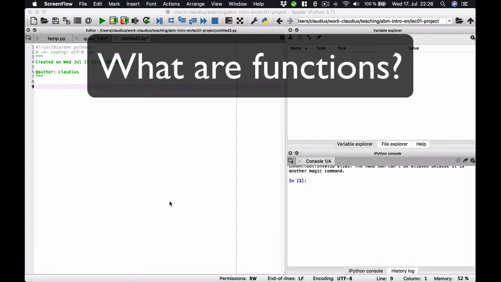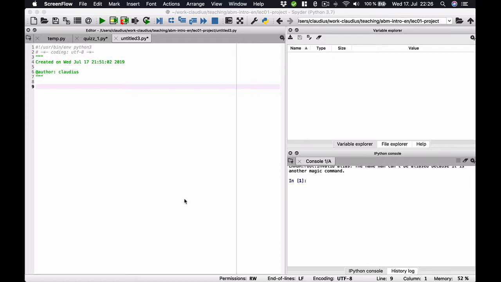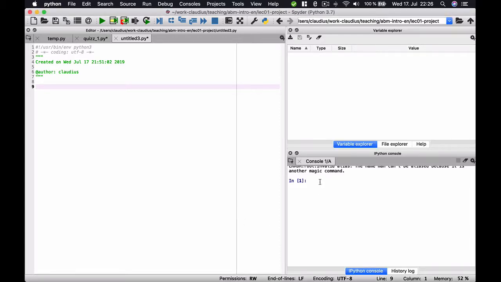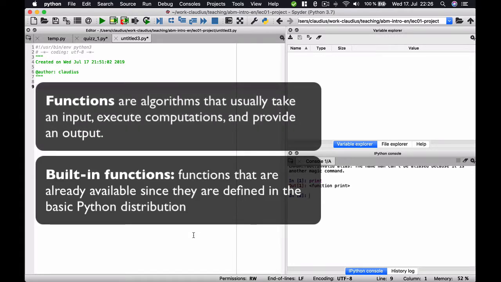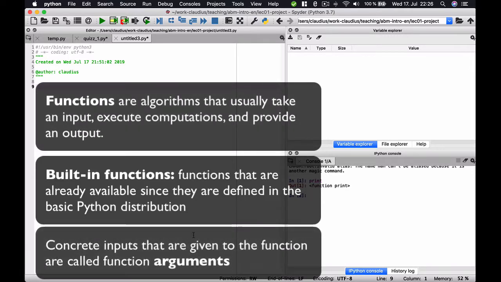The next step we are going to take is to learn about functions and methods. Functions are incredibly useful because they help you to automate a lot of things. We already encountered functions, like for example the print function. And these so-called built-in functions that are already defined in Python are basically pre-written algorithms that take an input that we usually call an argument, and they perform some computation on this input and then return an output.